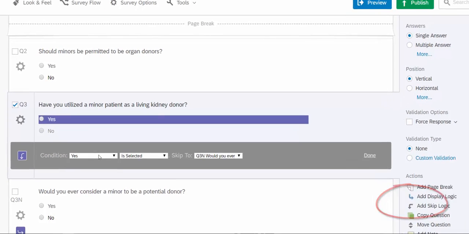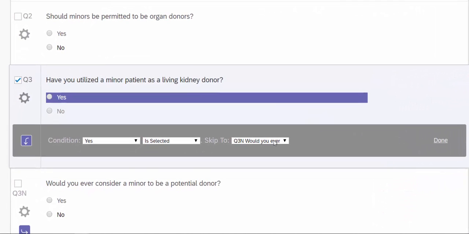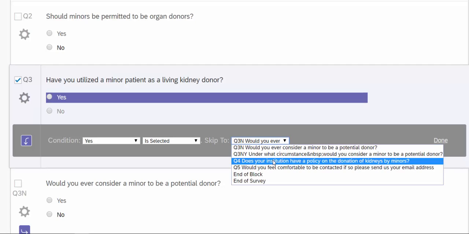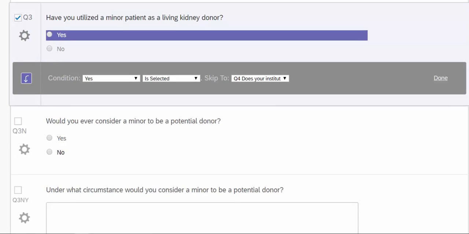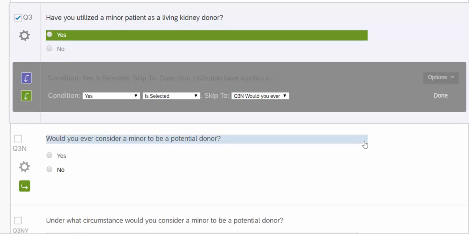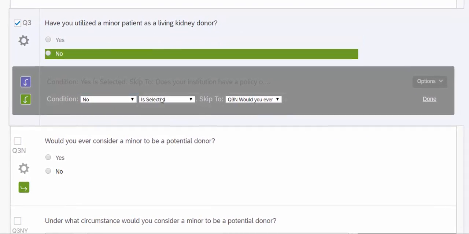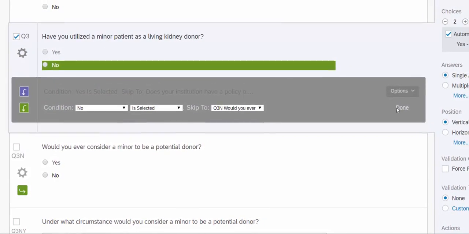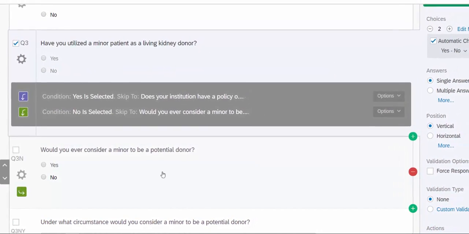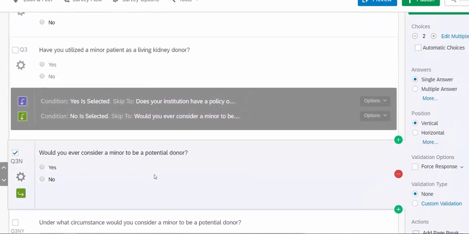So if a user selects yes, they're going to skip Q3N and Q3NY, and they're going to go straight to Q4. And we'll add another skip logic for if the user selects no. If the user selects no, they're going to go straight to Q3N. We'll click done. And now we'll add some skip logic here as well.